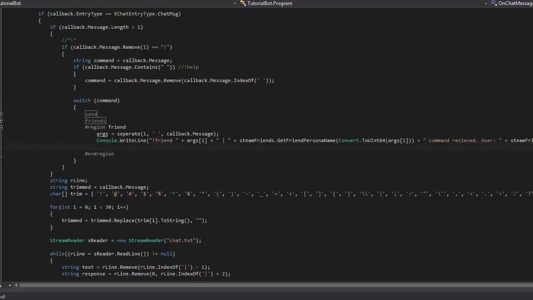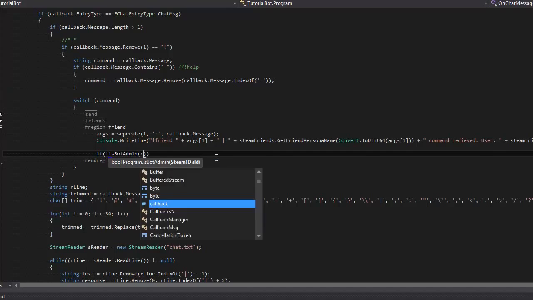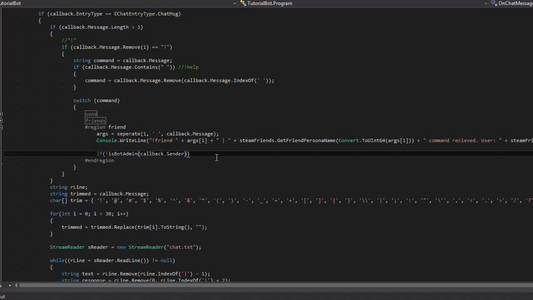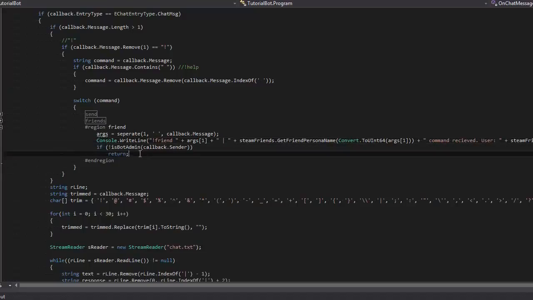So then, what we'll want to do is check to see if the user is a bot admin. So if exclamation point IsBotAdmin, callback.Sender, return. So if the person isn't a bot admin, don't let them get any further than here.